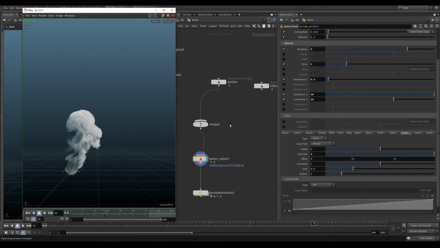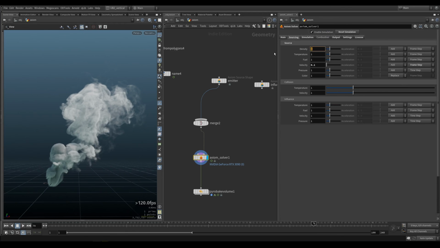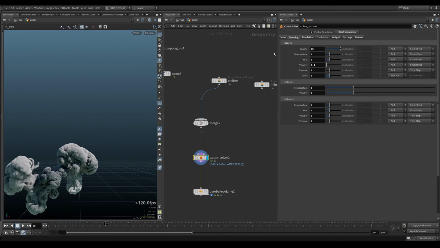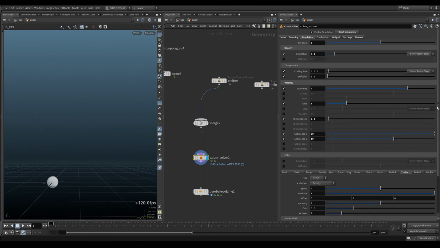And a better way to visualize this would be if we add a lot of density here. You'll see our turbulence is going to go crazy because it's being scaled up by that density. So keep that in mind.